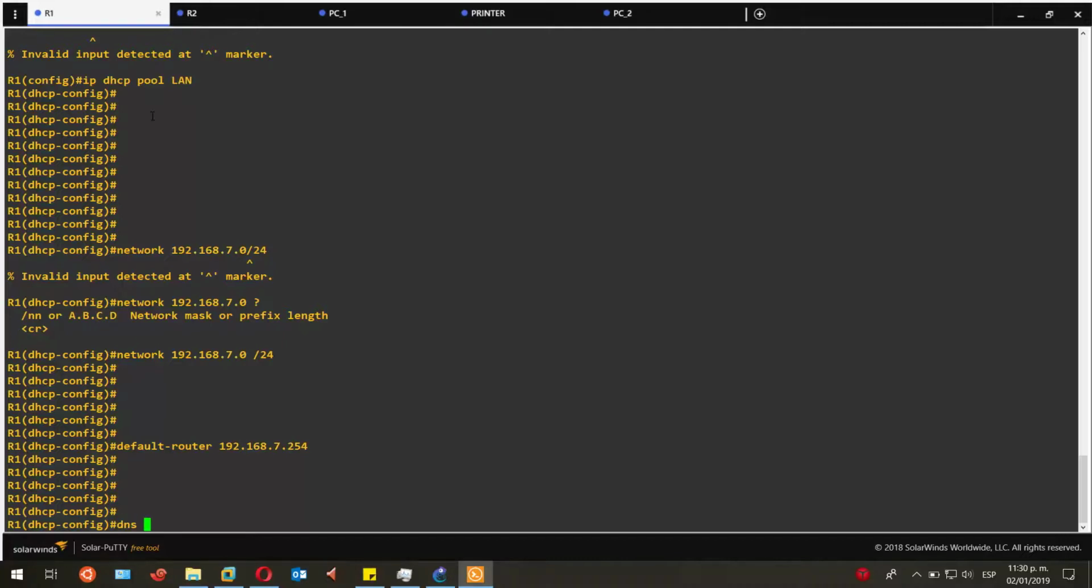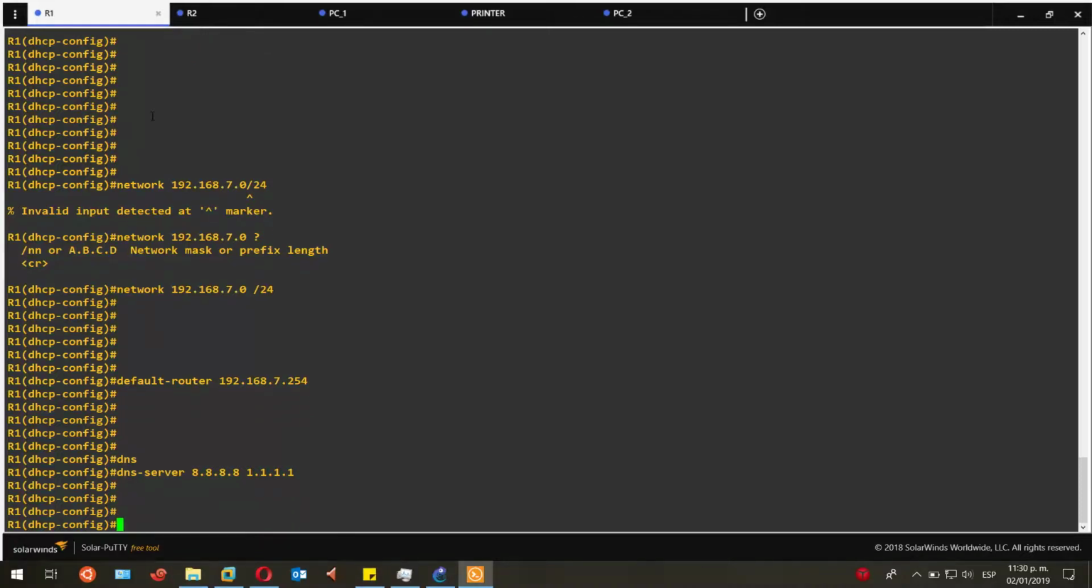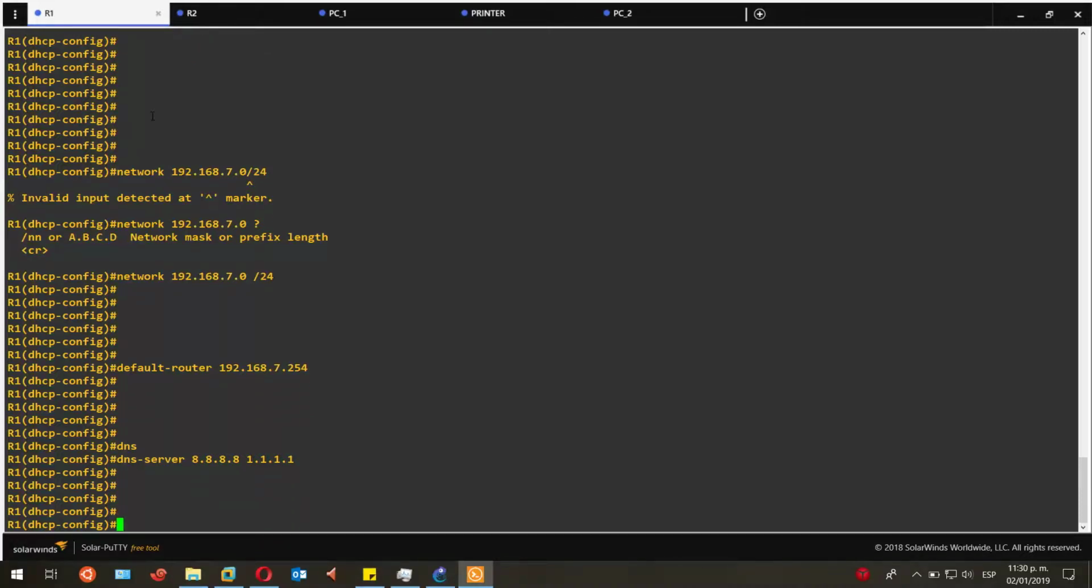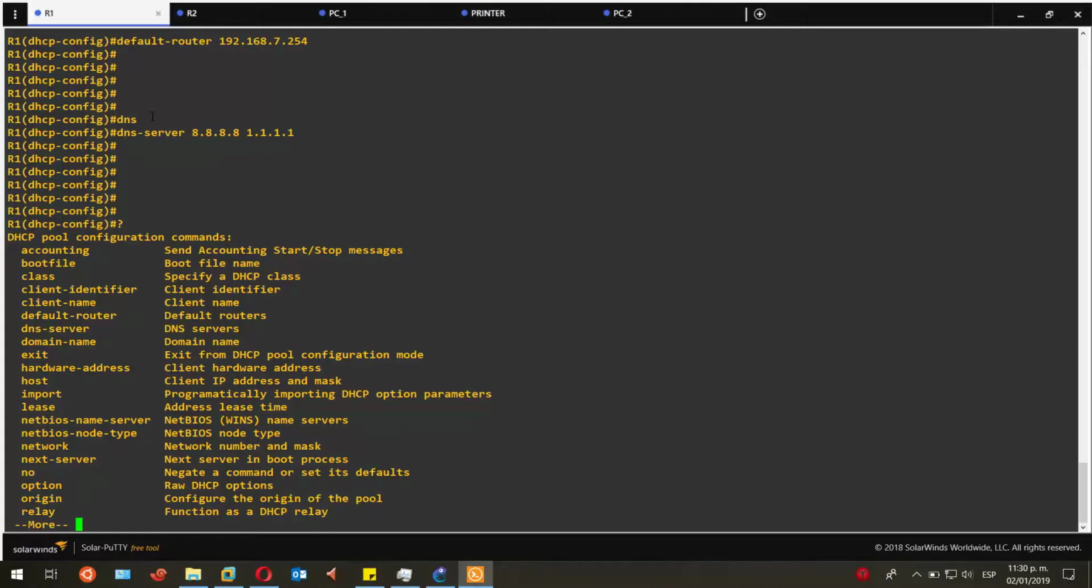Then you can assign the DNS servers that you wish. I'll be assigning Google's DNS, but if you had any other, you can assign it as a second DNS server just by typing the IP address of the second server right next to the first one. For this example, the first one would be 8.8.8.8, and the second one would be 1.1.1.1.